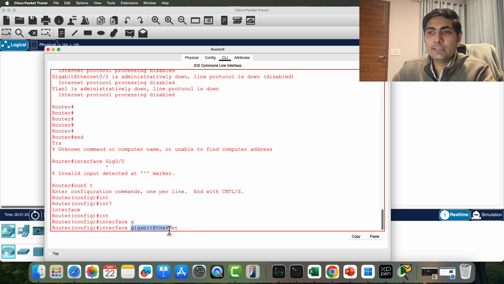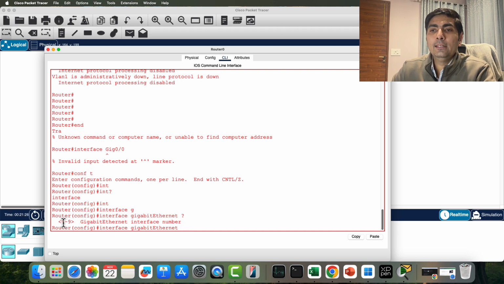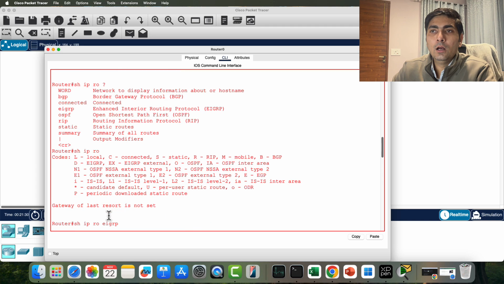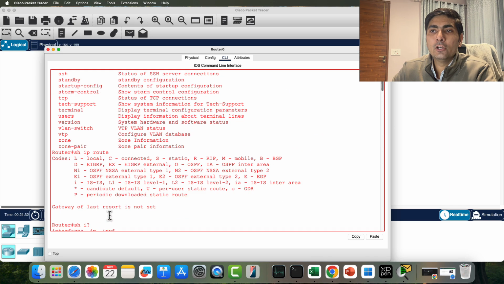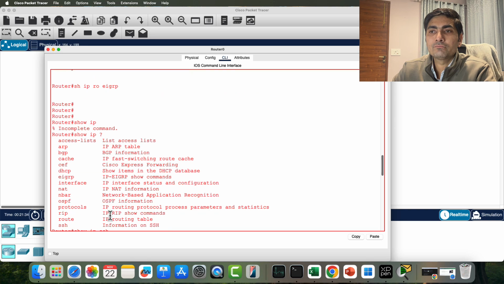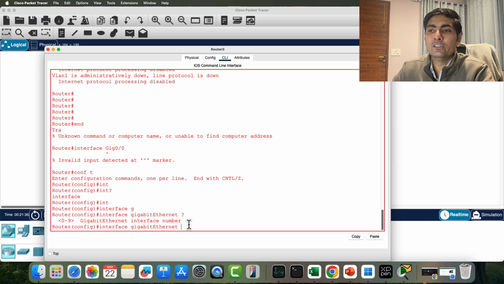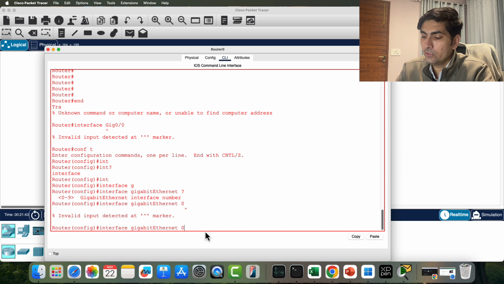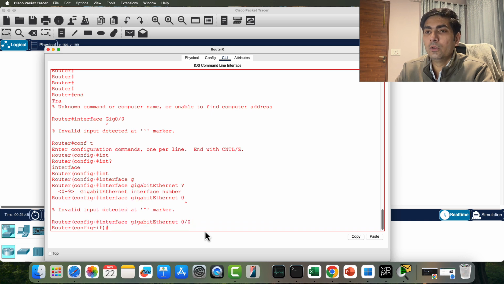Now it completed this portion, but now we need to pick the number. Type in question mark. It has 9 possible options. If you scroll up, when we ran the command show IP interface brief, it showed us 4 interfaces. So let's try to configure the first interface. It was 0/0.